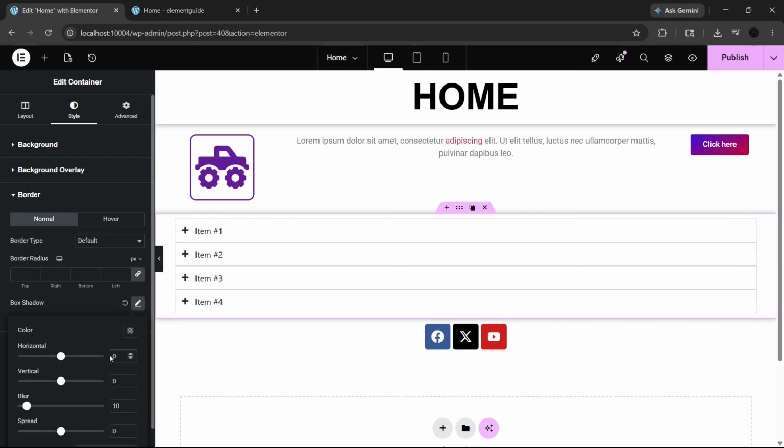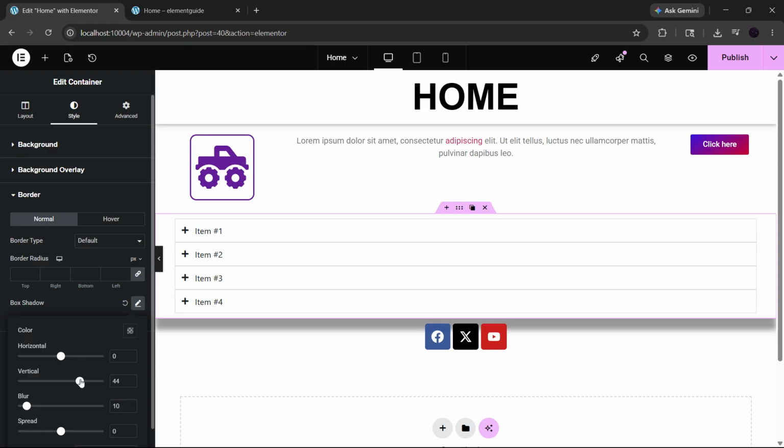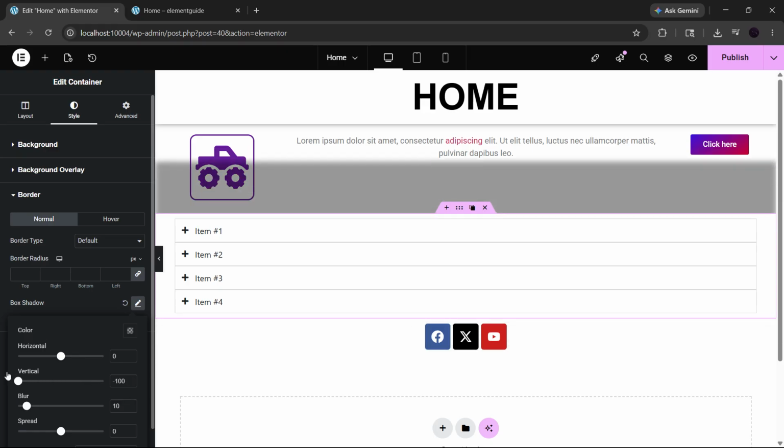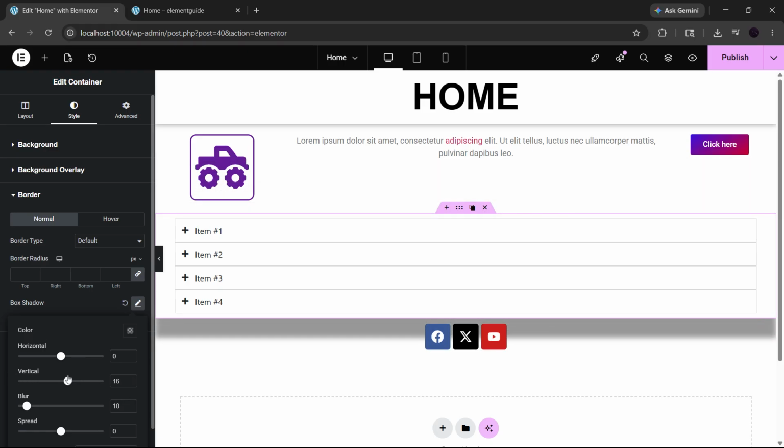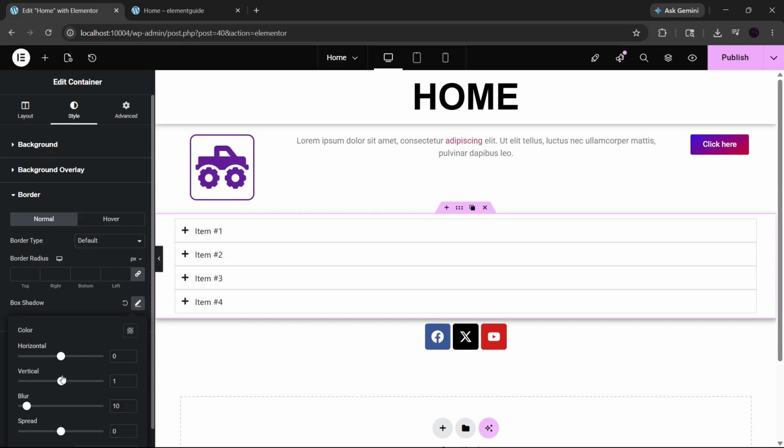After that is vertical. This controls whether the shadow appears above or below the container. In most cases, you'll want the shadow to sit slightly below the element, which creates the illusion that the container is lifted off the page. Small adjustments here can make a big difference in the final look.